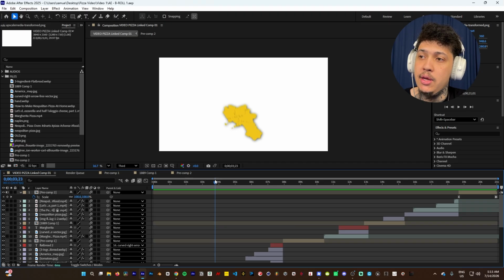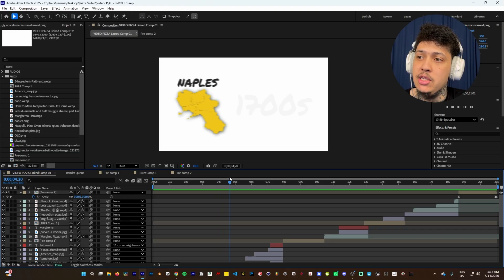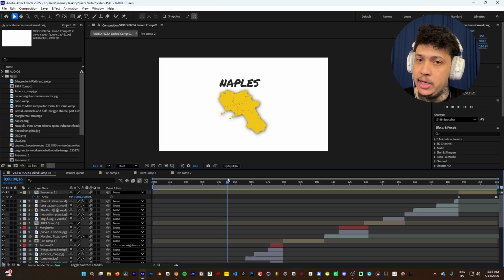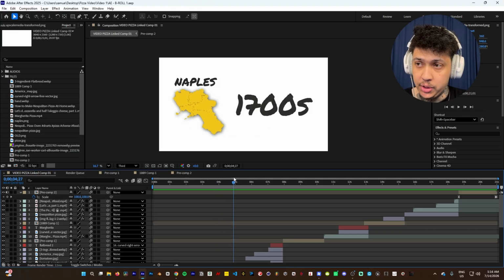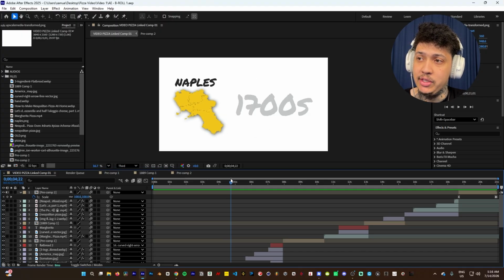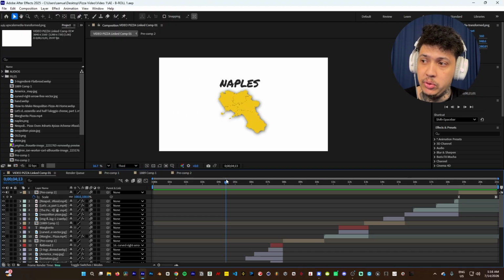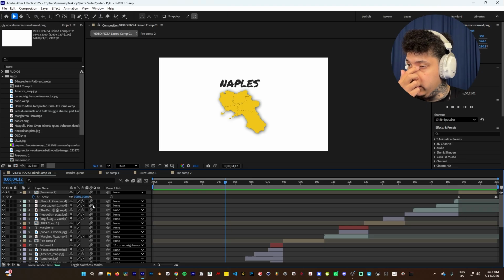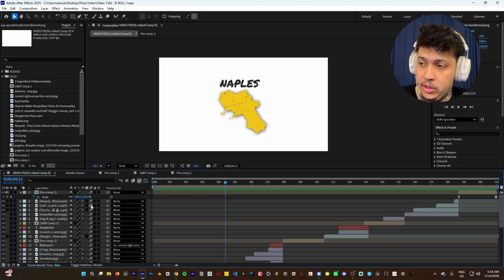And then as soon as that leaves, I have Naples, which is the place of the story I'm explaining, pretty much. And then it's the same thing with the 1700s. So as you can see, everything is just so smooth. I'm using this little effect right here, which is the blur effect, for pretty much all the motion.